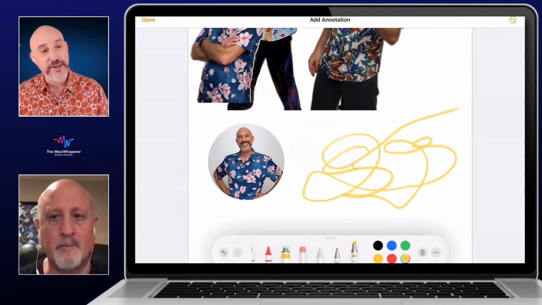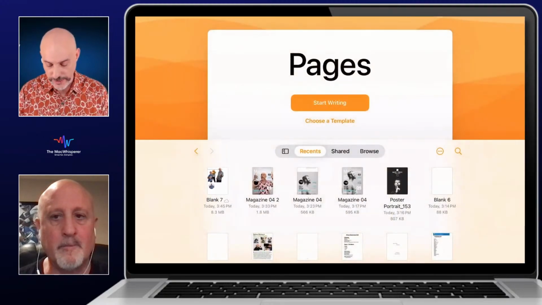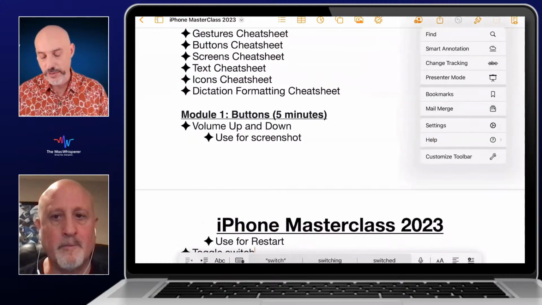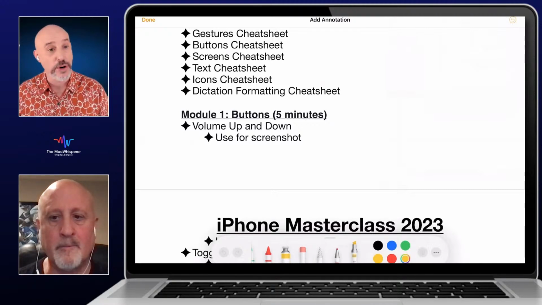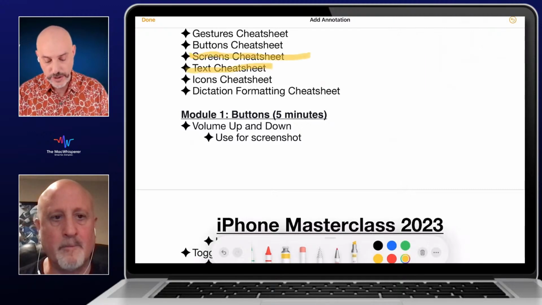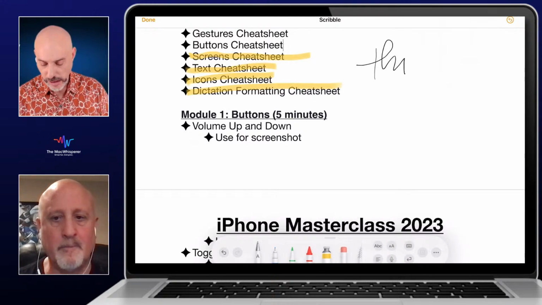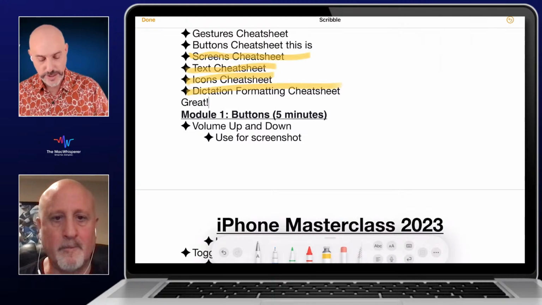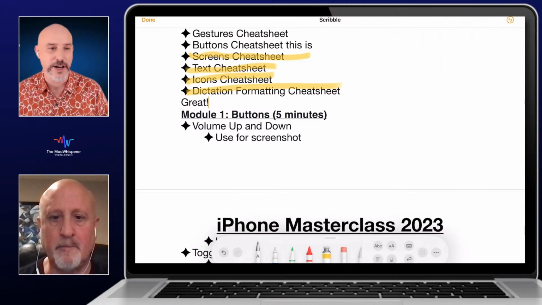It's really valuable to have the pencil because if you've got an actual document, and we're going to go ahead and do that real quickly here, and you need to annotate that document, you can click the three dots, click Smart Annotation, it'll bring up your markup toolbar, and you can use the pencil to highlight or make notes on anything that you want to say. Just like that.